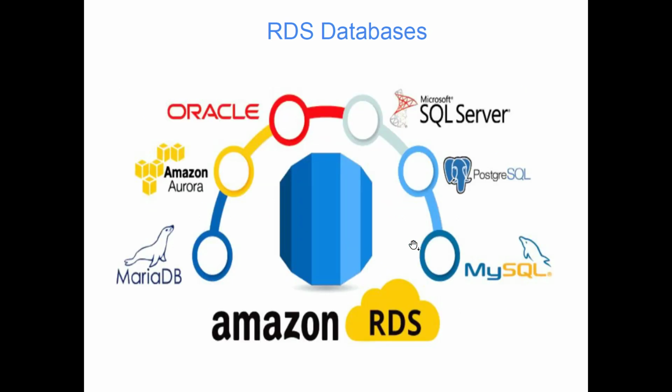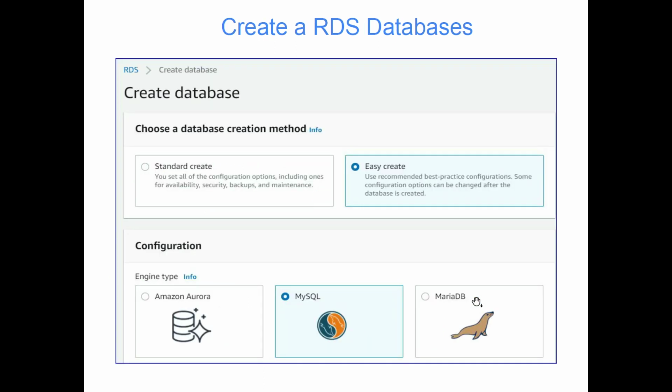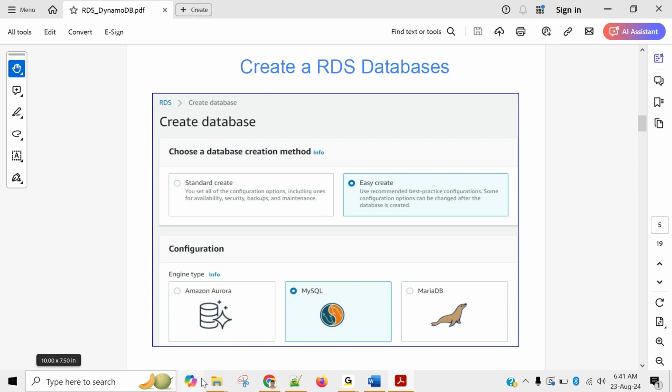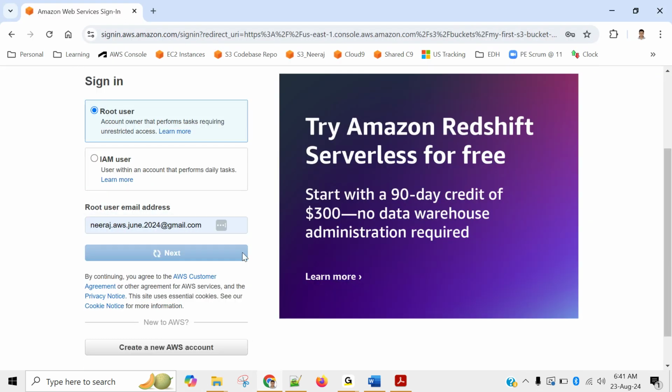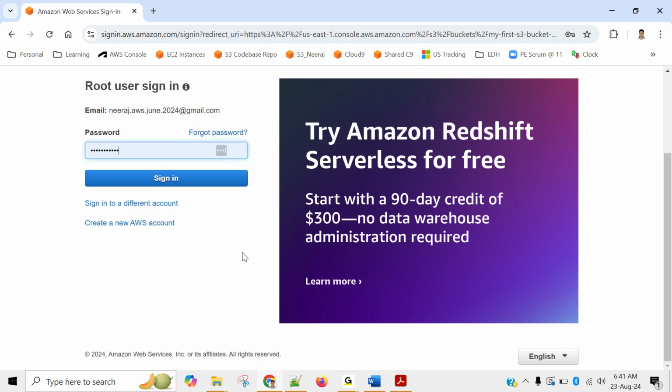So you can see the types of databases you can choose from. MariaDB, Amazon Aurora. This Amazon Aurora is again an AWS product. Apart from that, Oracle is a third-party tool. Microsoft SQL Server, Postgres, MySQL, and all these things are available. So let's do one thing. Let's go to my trial account.